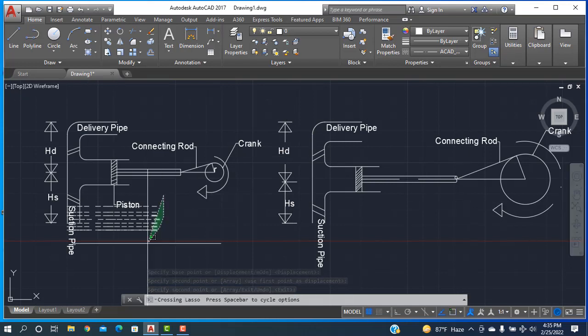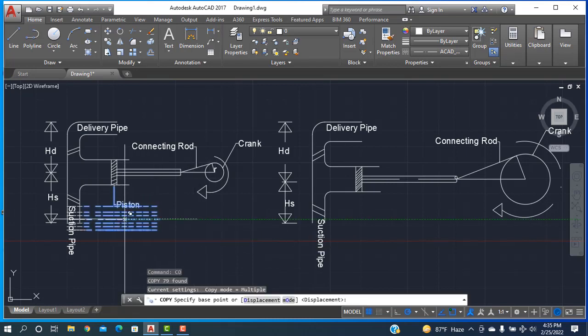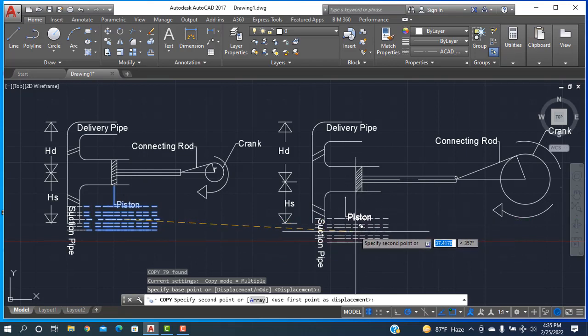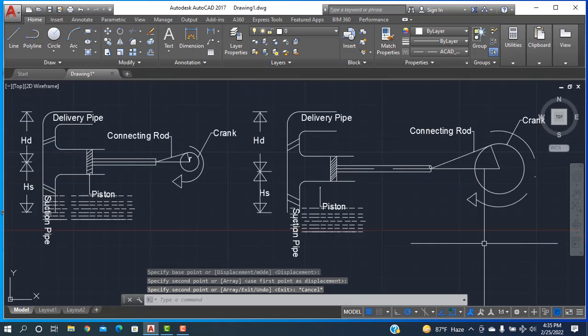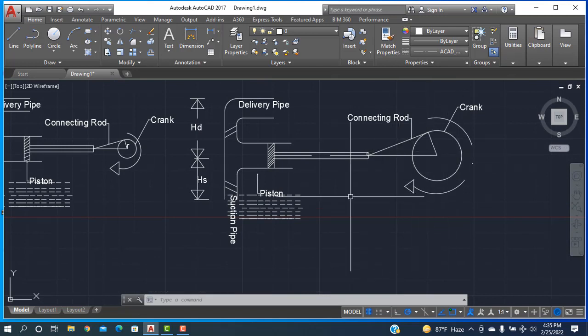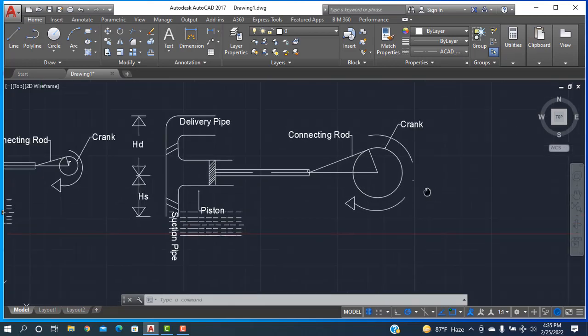Then I'm taking the water, okay, I'm taking up to this CO, enter, and I'm copying this here and up to here. Okay, escape from the keyboard. Now see, I think everybody got it, how to sketch a single acting reciprocating pump. And I can also write the equations.